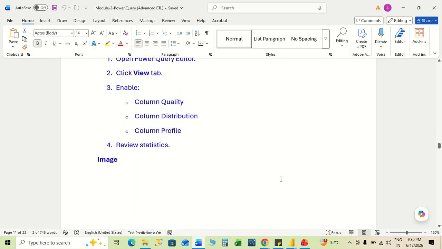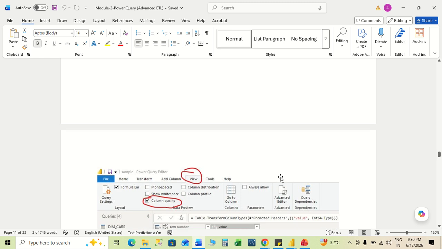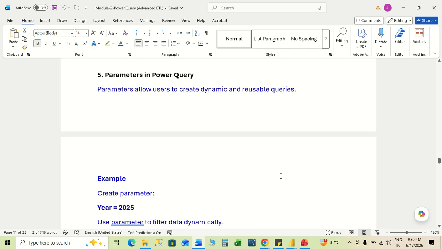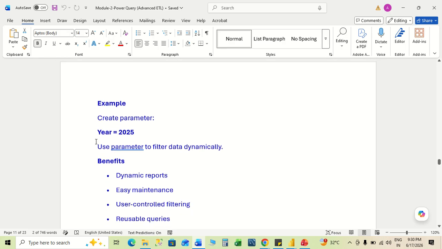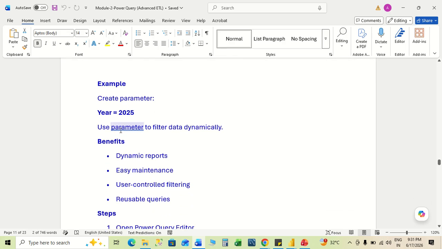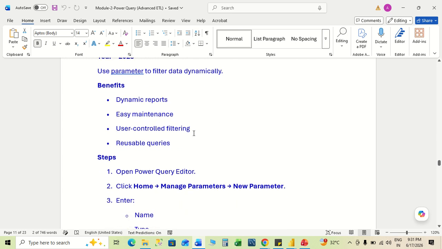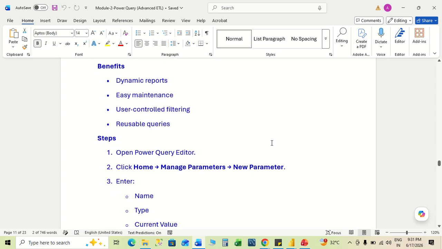After that we have parameters in Power Query. Parameters allow users to create dynamic and reusable queries. We can create a query, so we can use it anytime. If we create a parameter, we can use it anytime. Example: create a parameter year equal to 2025, and use the parameter to filter data dynamically. Benefits: dynamic report, easy maintenance, user-controlled filter, reusable query.